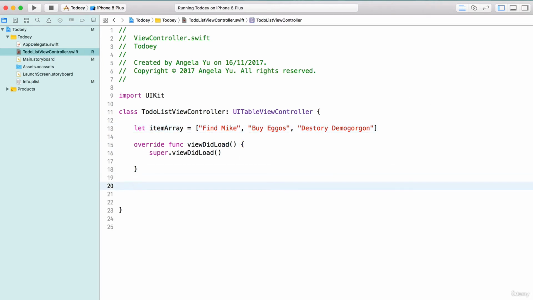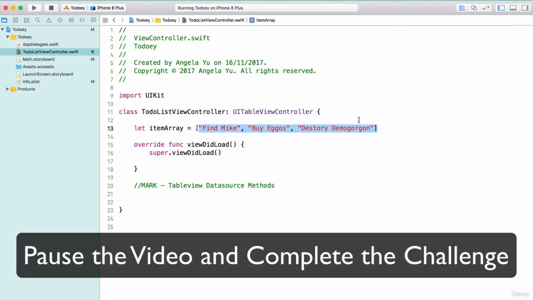So now at this stage, I want to set you the challenge of creating the table view data source methods. So if you remember, there are 2 methods that we created in FlashChat, which allowed us to specify what the cells should display and also how many rows we wanted in our table view. So you can pause the video and complete the challenge, and if you've done it right, once you run your app, you should be able to see these 3 items listed in 3 cells on your table view. So go ahead and do that.